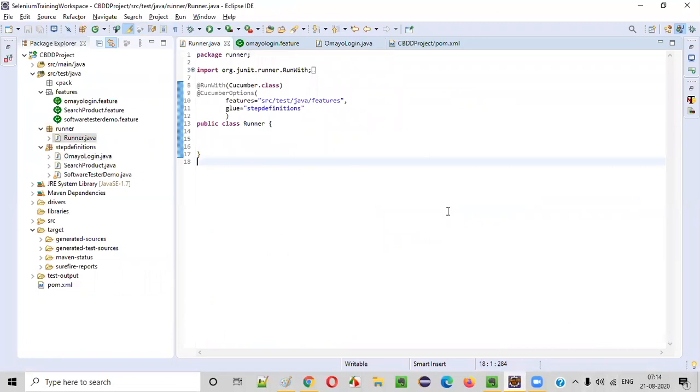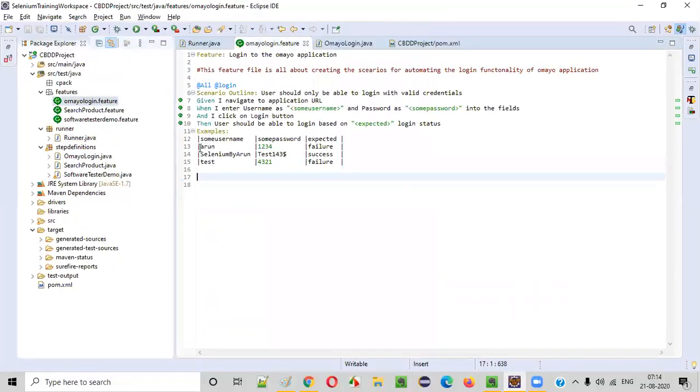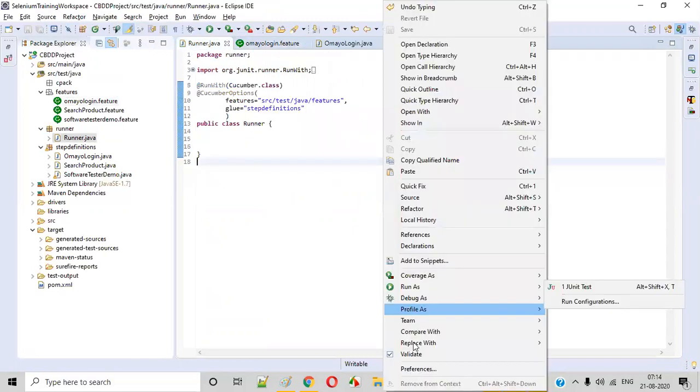Now it's downloaded. Let's run this and see for which scenarios these things are working. I'm running all the scenarios, guys, and the browser should open and close only for the OpenCart login scenario where we have 3 sets of data. 3 times it should open and close, not more than that. Right click, run as JUnit test.